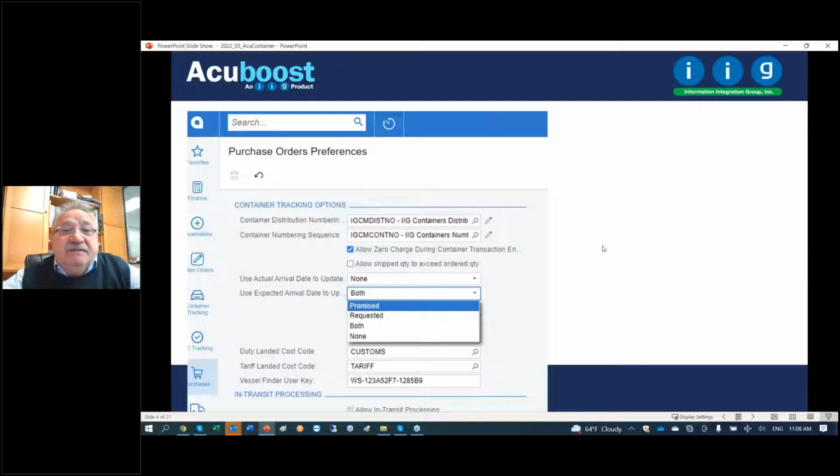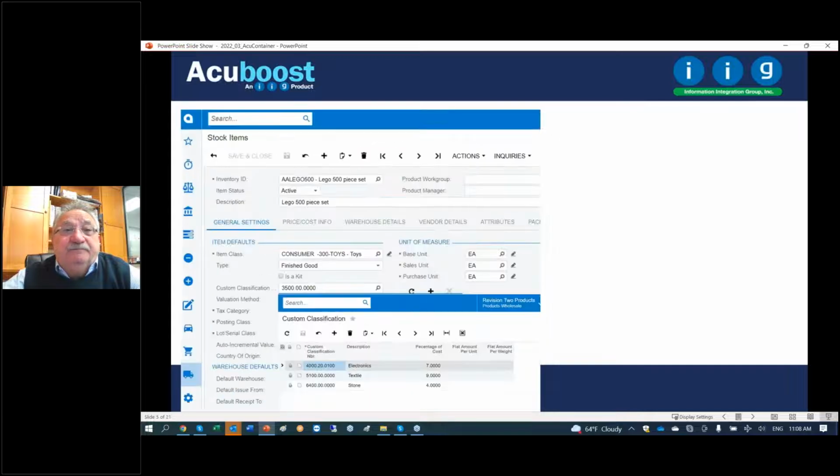So this is the setup screen of the landed cost container tracking enhancement. We allow you to enter settings like auto calculate custom duty, allowing transit processing, and to change the purchase orders' promise to request a date based on the actual or expected date that you have on the container.